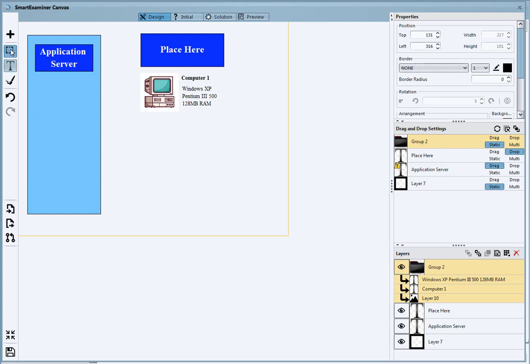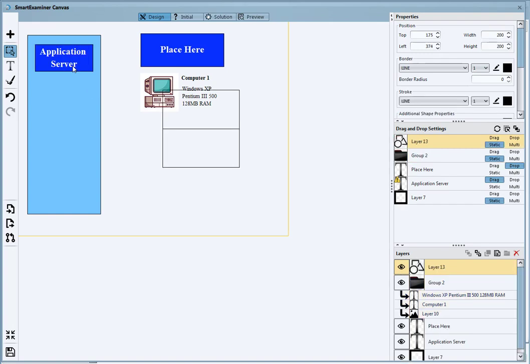So the next thing is to add a line, essentially. So I can just say new shape line. This is just like the network connection.